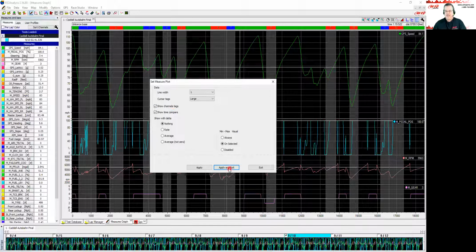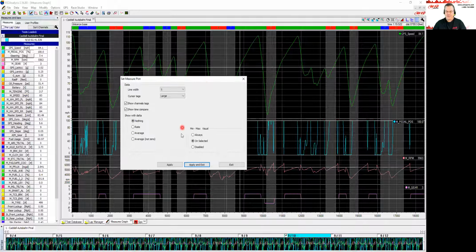Okay. The other thing that you might be seeing in your data that I've turned off right now, we'll just jump over to this side over here. This is called min-max visual. I've got mine set to on selected. On your screen, when you look at your data, you might see some little triangles: one pointing up, one pointing down, and one pointing sideways. Those are the minimum value of that channel, the maximum value of the area we're viewing, and the average value of that channel. And it will be on all of your channels.